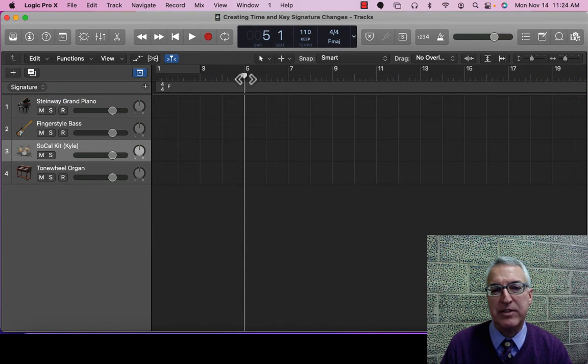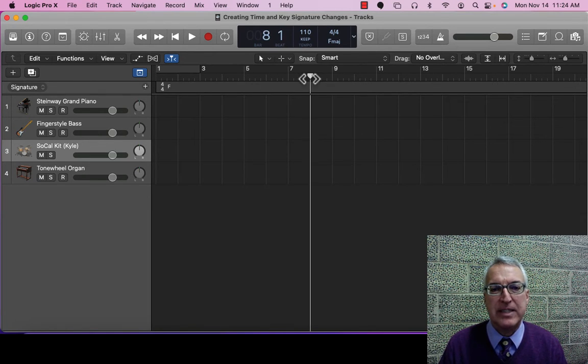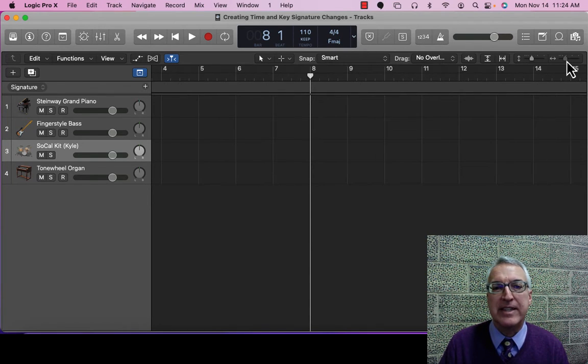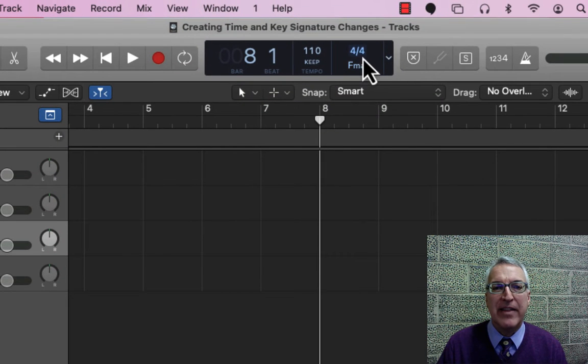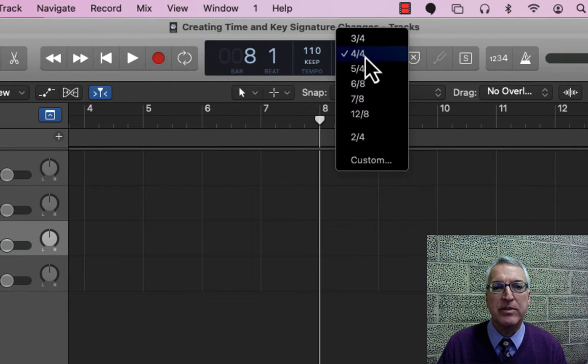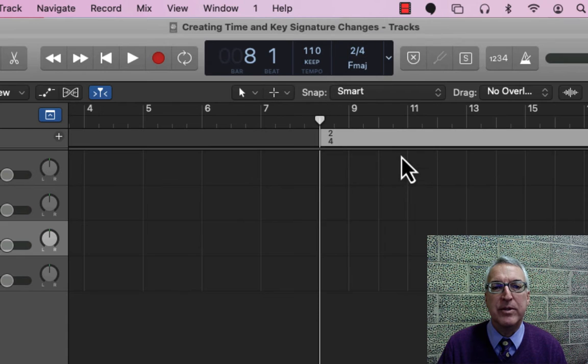Let's say the first thing, by the way, I would do all your time signature changes first. So let's say that at the end of a phrase, instead of having the eighth measure be a measure of 4/4, you wanted it to be a measure of 2/4, right? We just put the playhead right there at measure 8. By the way, I can zoom in a little bit if you can't see that that's 8. There we go. We can see it's measure 8. And then I'm going to change this to a measure of 2/4. So down here is 2/4. And notice now in the signature track we have that it's 2/4.